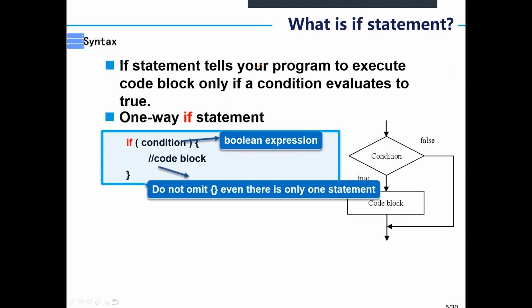The condition often is a boolean expression. That means its return value is true or false. Note that don't omit braces, even there's only one statement. This is a good habit for a true program. In fact, if there's only one statement in the code block, you can remove the braces and the program can run normally, can run successfully, but this is not a good habit. So I strongly recommend that if there's only one statement in the code block, you should add the braces.